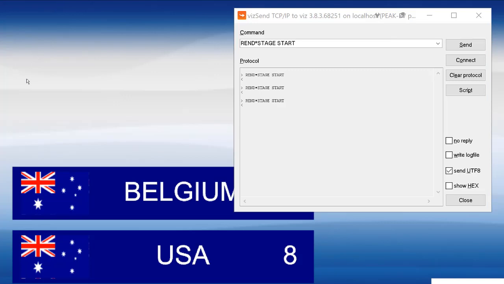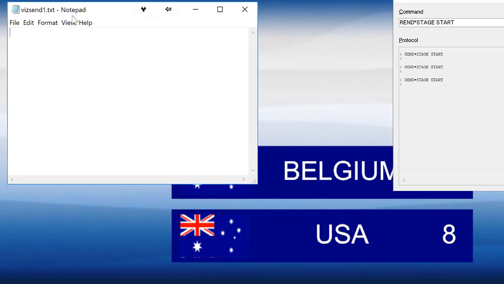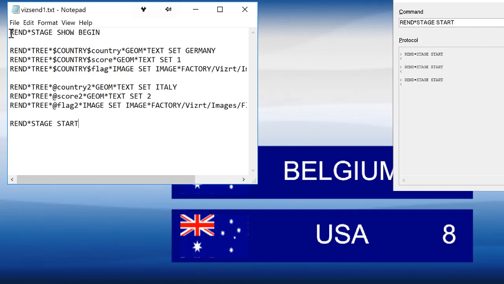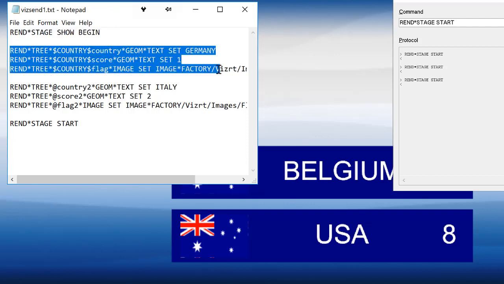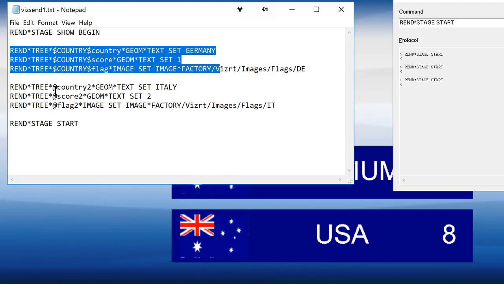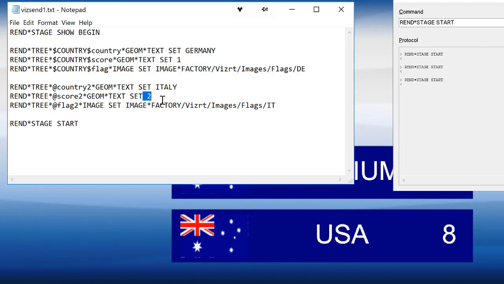In the C drive, I'm going to create a text file called vizsend1.txt, and I'm going to type in all the commands that I want to send to Viz here. For example, I'm going to move the animation to the beginning. I'm going to change the first country to Germany, set the score to 1, and set its flag to the correct German flag. And then for the second one, using control channels, I'm going to set the country to Italy, score 2, and the flag to the Italian flag. And then I'm going to start the whole animation. Okay, here, click save.